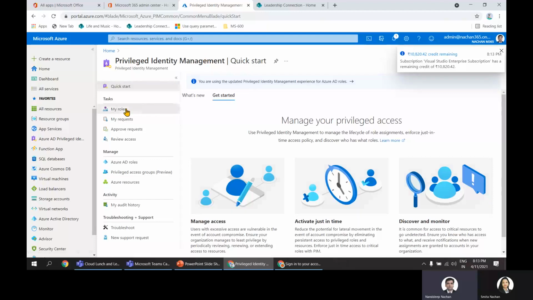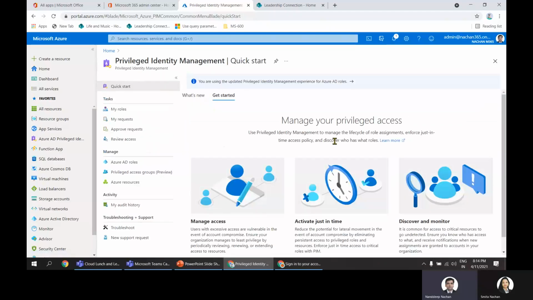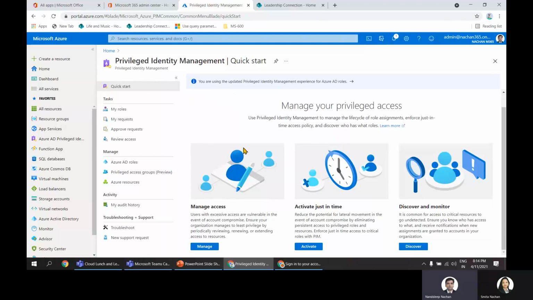From here, you can click on My Roles, and you should be able to see all of your roles. Under the Azure AD roles, you should be able to see all of the active assignments or all of the expired assignments for that particular user. What we are going to do now is, let's say we want to manage some kind of access, or we can even activate just in time, and we can even discover and monitor a few things.